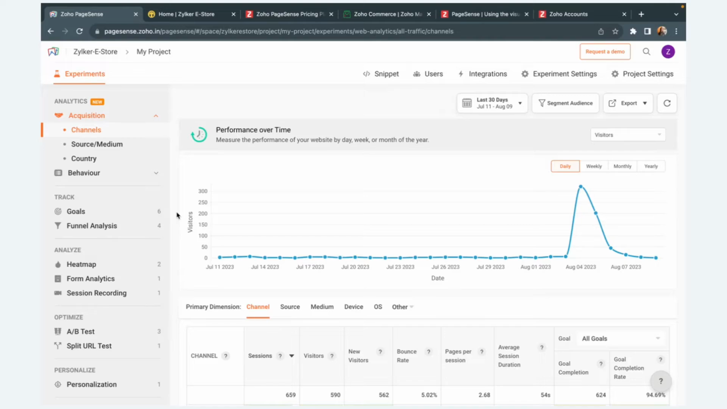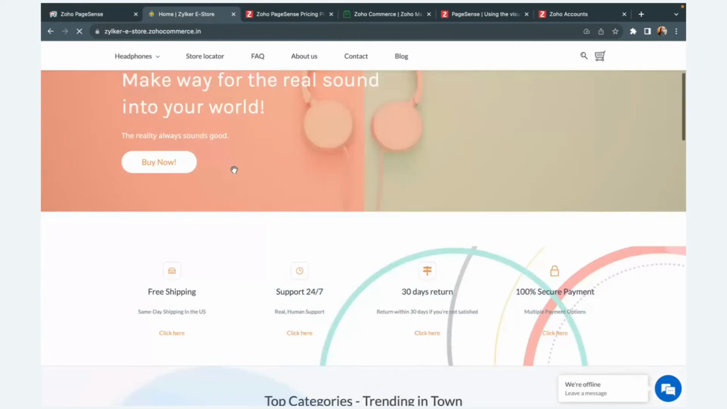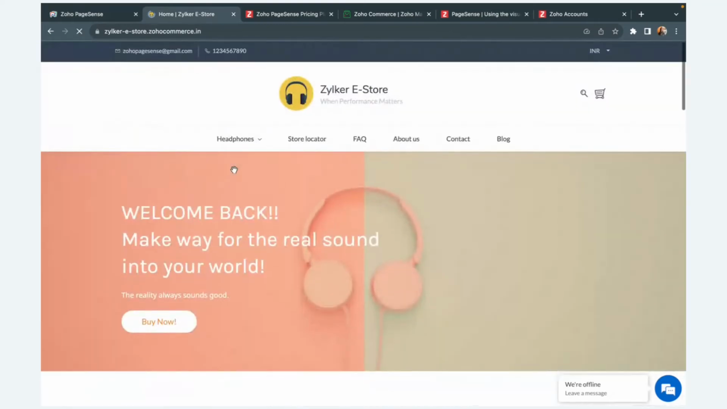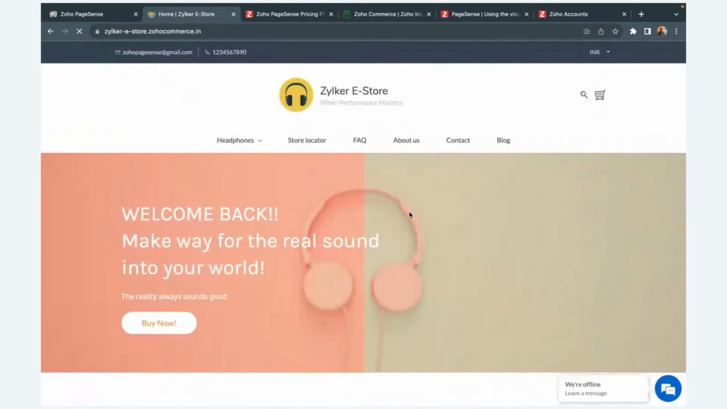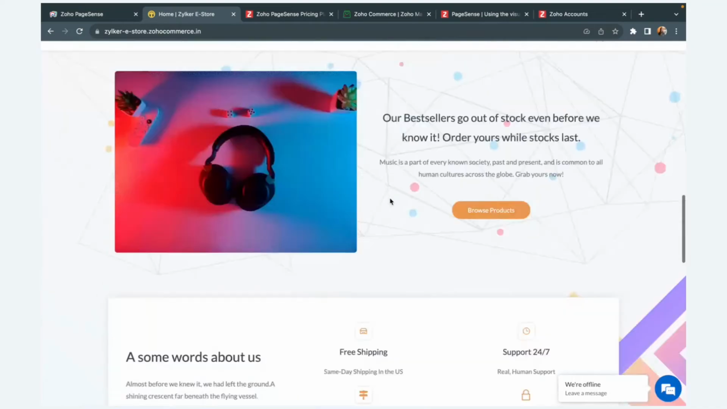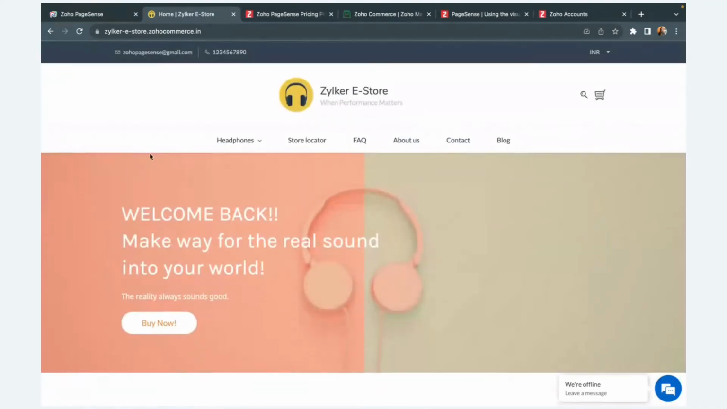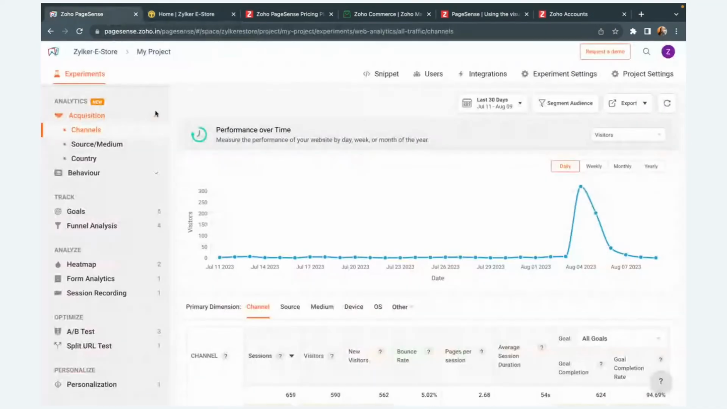Before we get into this, here's a quick glimpse of the test site that I've created for this demo purpose. The objective here is going to be a transactional conversion. This is basically an e-commerce store where they sell headphones, and the end goal is to make a purchase. So I'm going to use this site for the demo today.